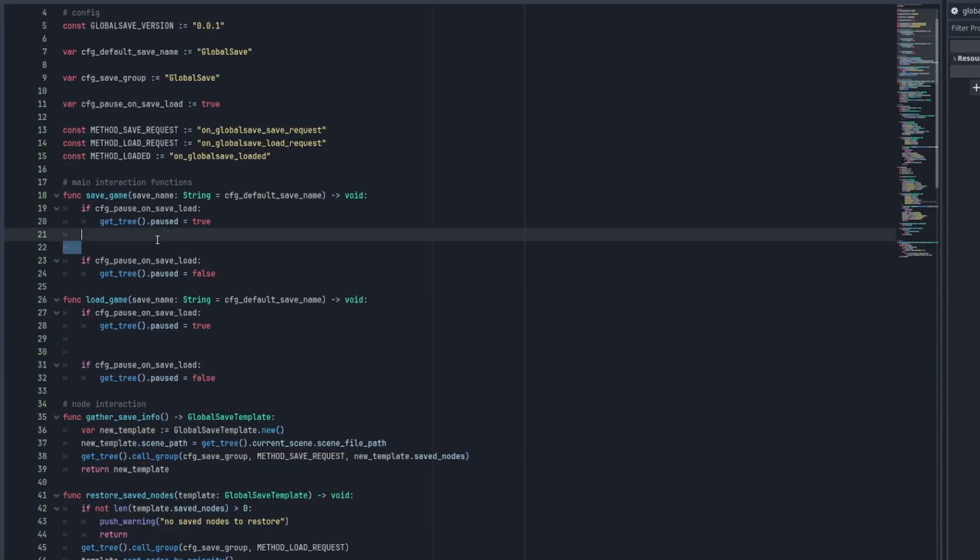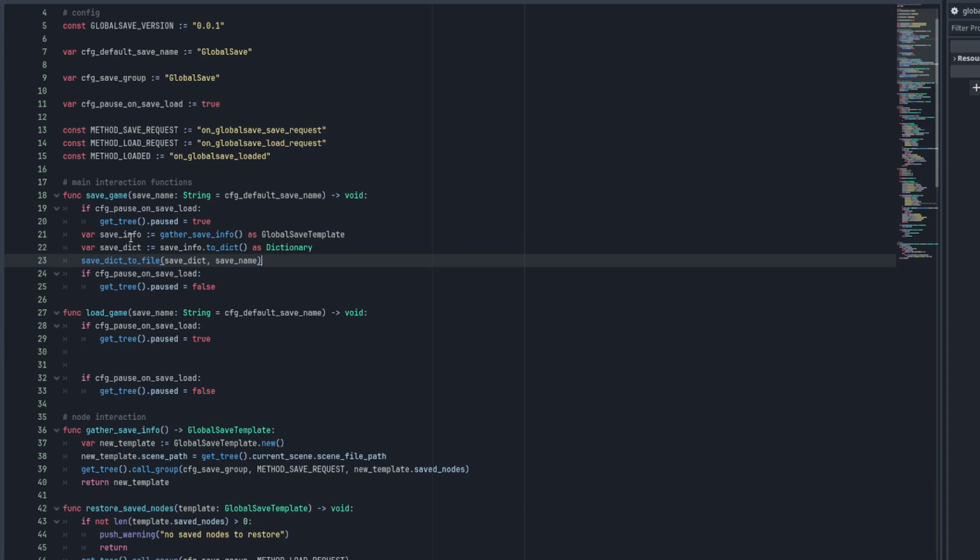For the save side of things, it's going to be fairly short. All we do is declare our save info as a variable, run it through our gather save info function, which we declared below, and we're going to make sure that we're casting that as a global save template for type safety. Then we are going to create a dictionary using our built-in toDictionary function, and that will give us the data that we need to spit out to file. Then we're going to feed that dictionary into our save to file function. So the flow here is we gather all of the save data, convert it to a dictionary, and spit it out to a JSON file that is human readable.